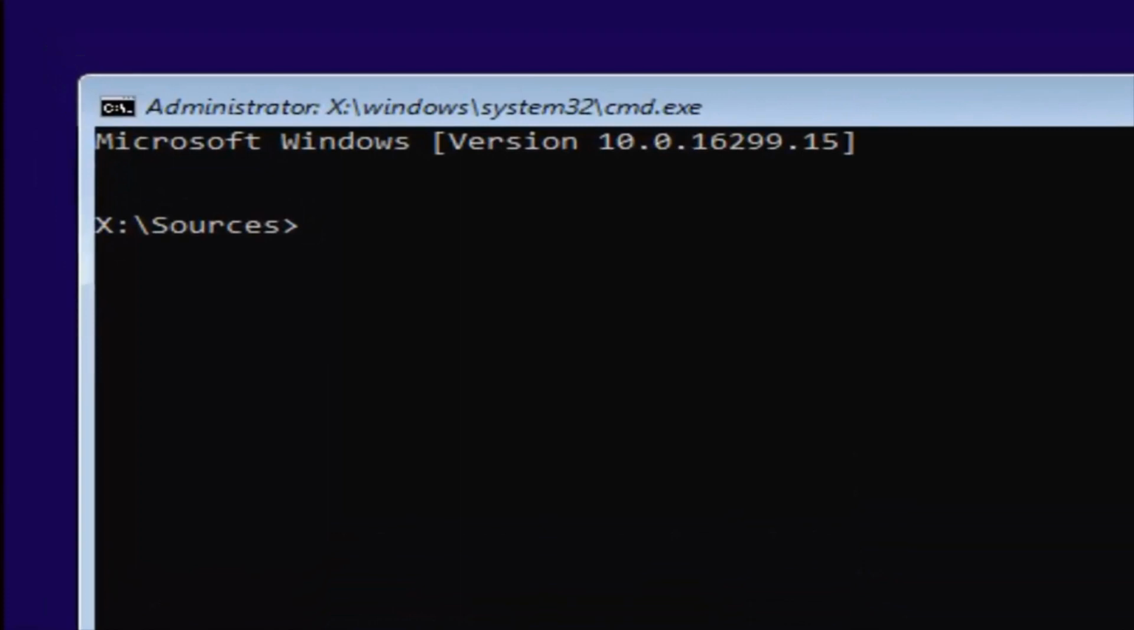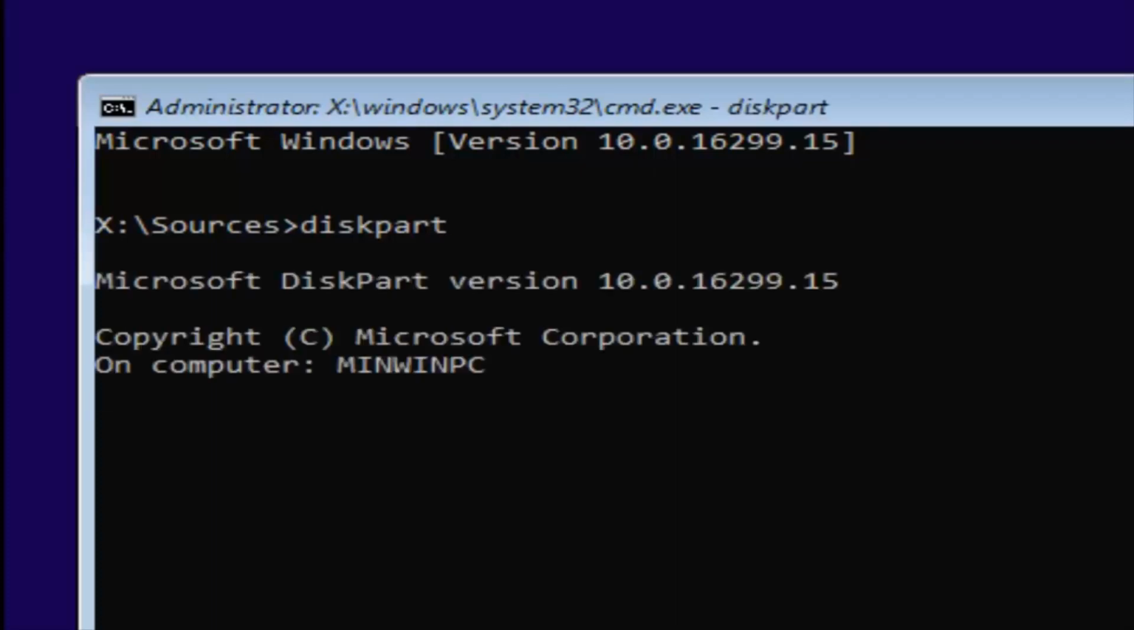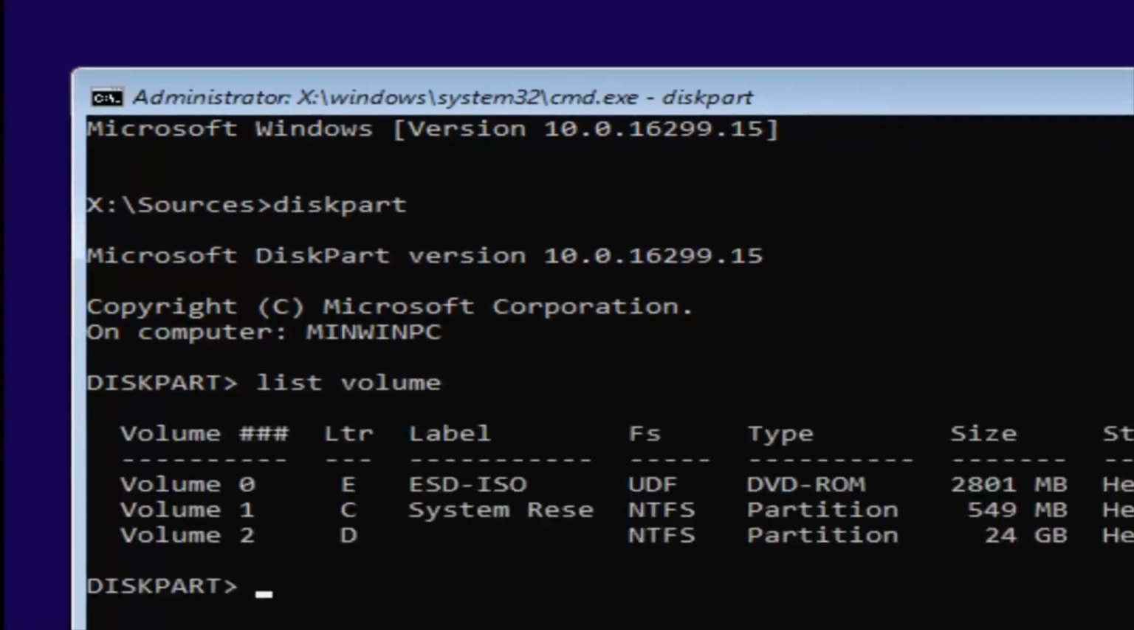Now you want to type in diskpart, one word. Keep in mind disk is spelled with a K, so diskpart. Once you're done doing that, hit enter. If you did it correctly, it should say Microsoft DiskPart version, and then whatever, doesn't really matter too much. Then you want to type in list volume, two words, L-I-S-T, space, volume. Once you're done doing that, hit enter.